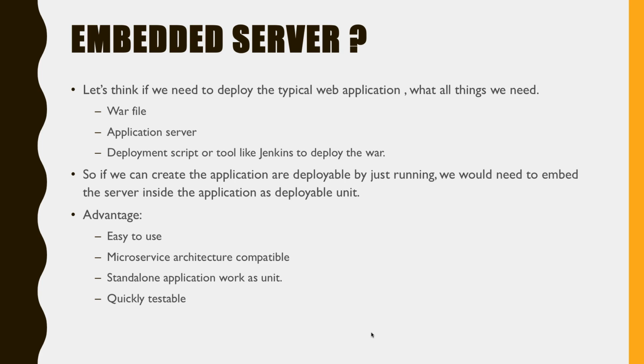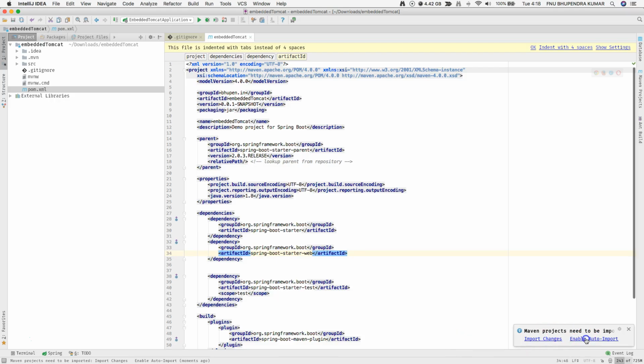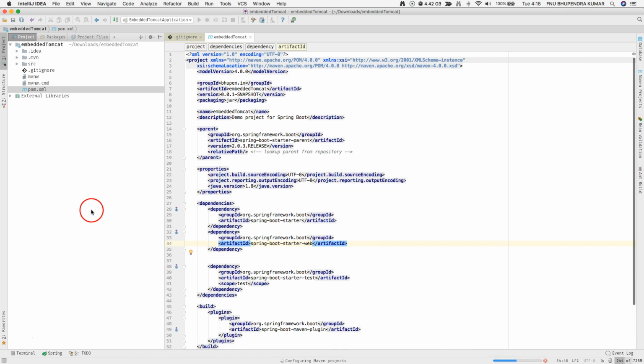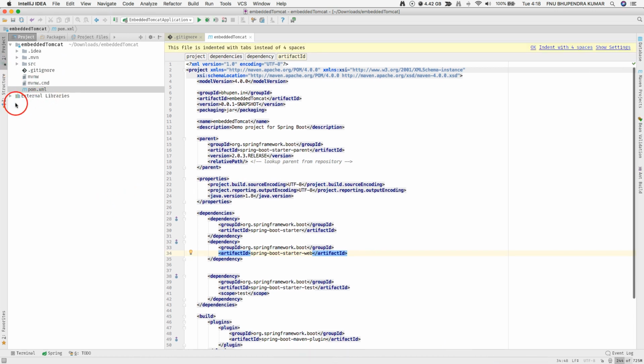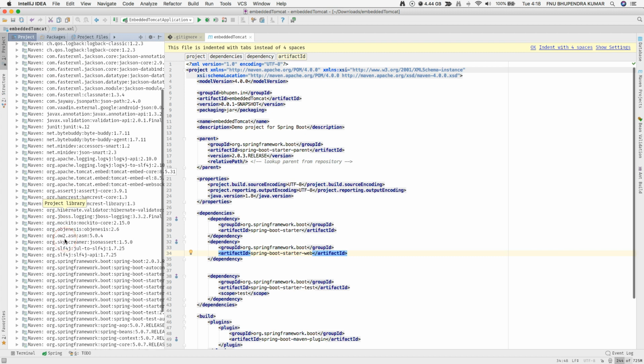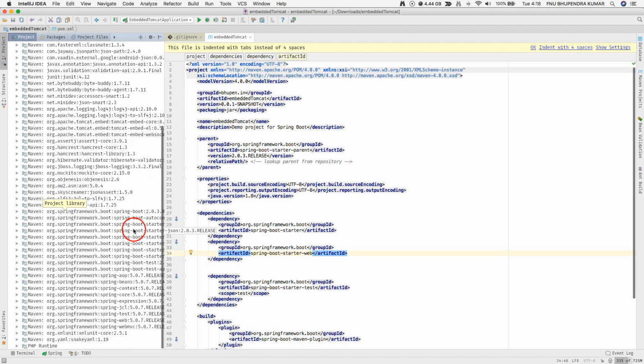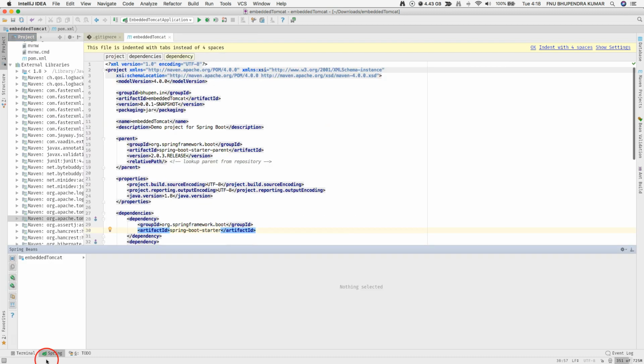So yes, let's create a sample project, run through it and understand. Let's run through the libraries. If I go there, what I can see is the Tomcat libraries: one is core, the EL, expression language, and the WebSocket.